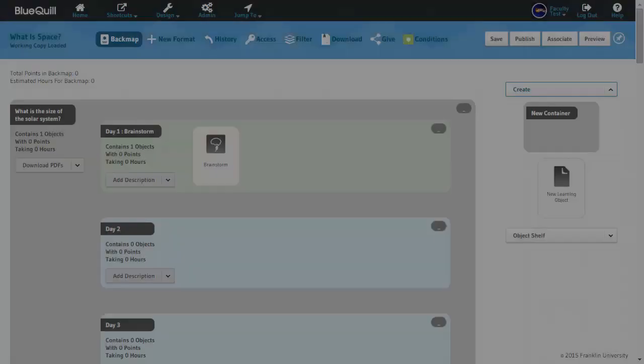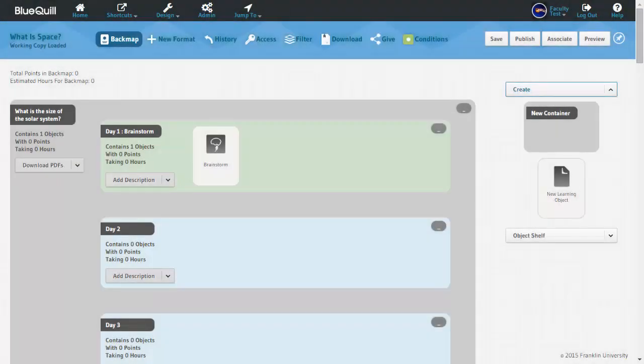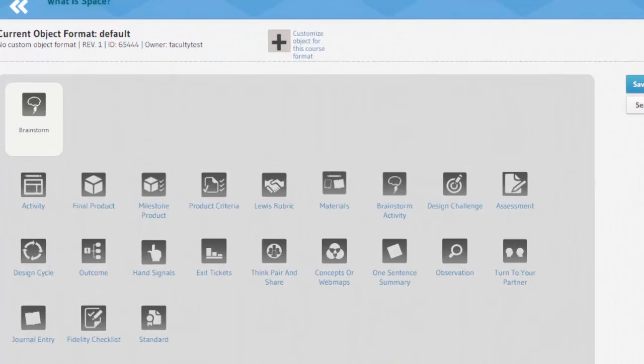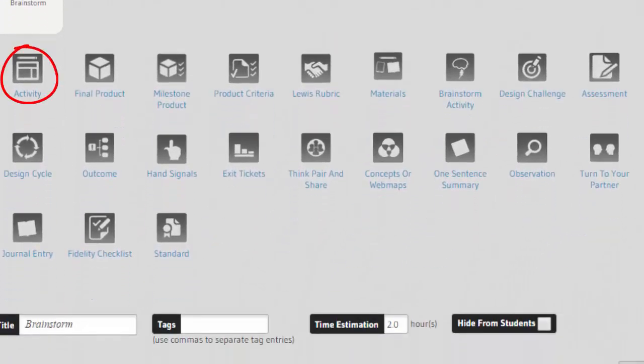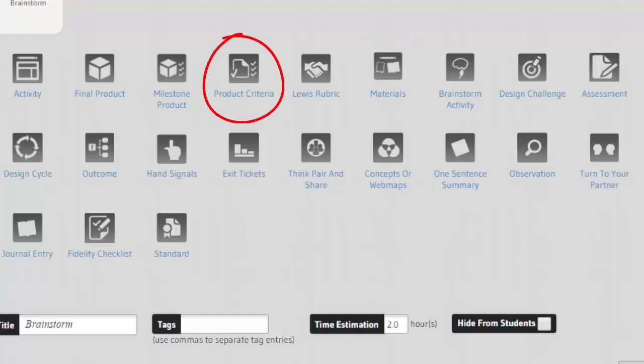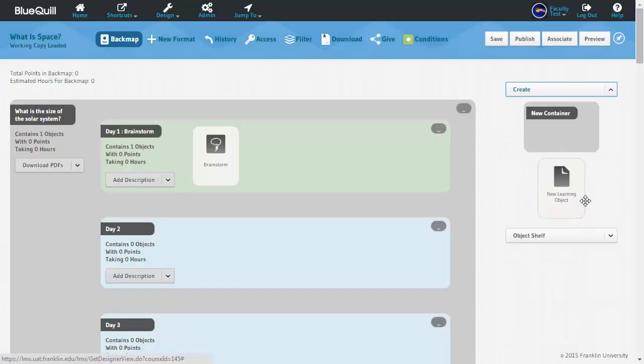Now that we know the basics of adding a learning object to a project, let's discuss the different types of objects used in building a project. The different types of objects are represented by icons. Activity objects include activity and brainstorm activity. There are 10 assessment icons. There is also a milestone product object to accompany each activity. There are icons for materials, product criteria, final product, and fidelity checklist, as well as a few others to use as visual placeholders. As an example, let's build days 1 and 10.